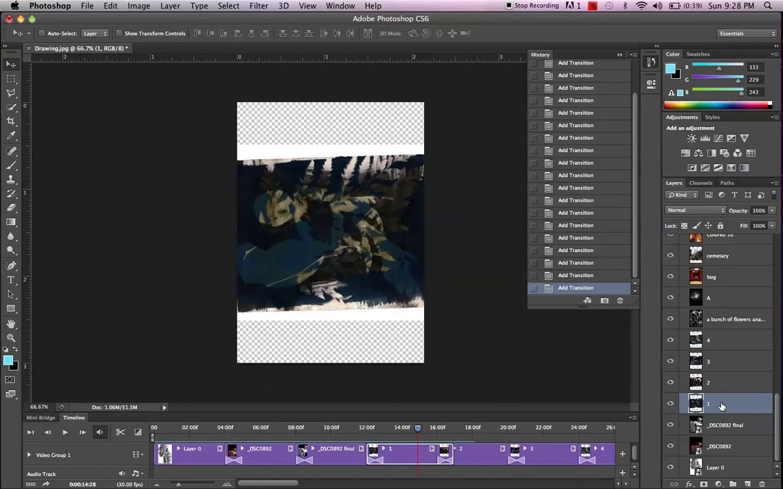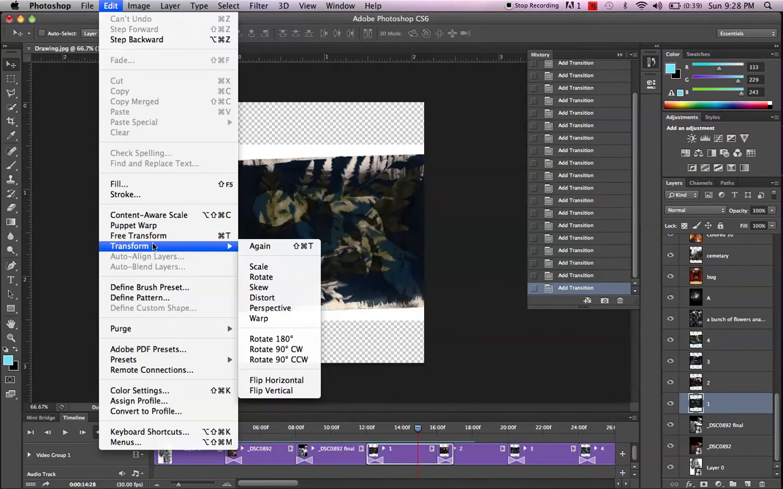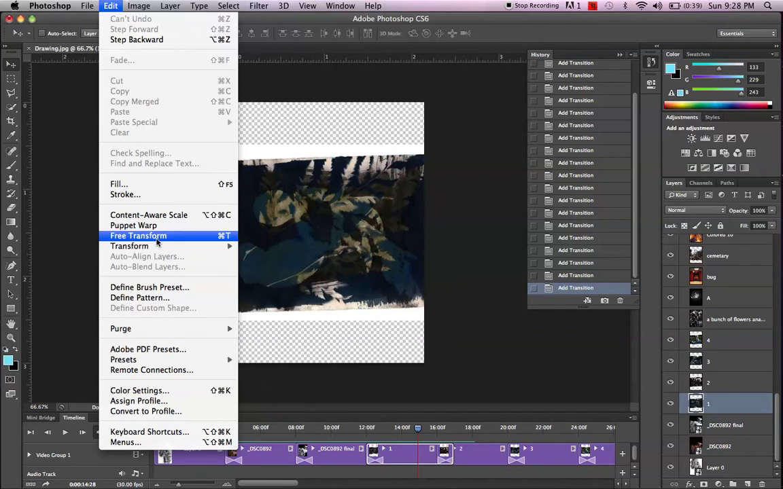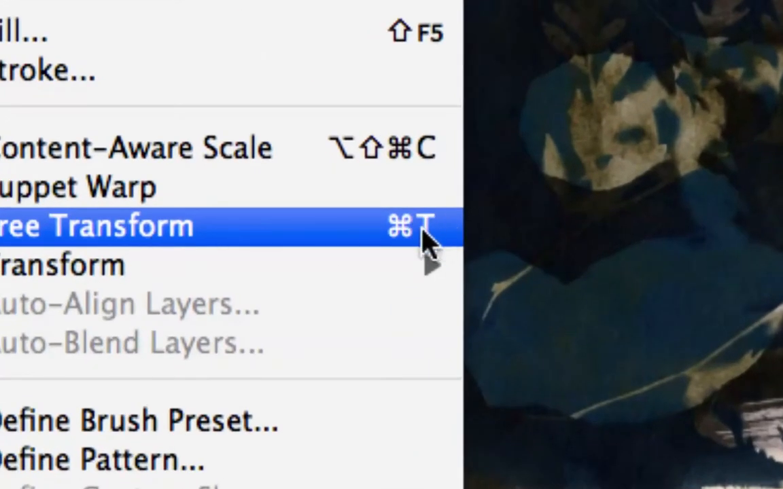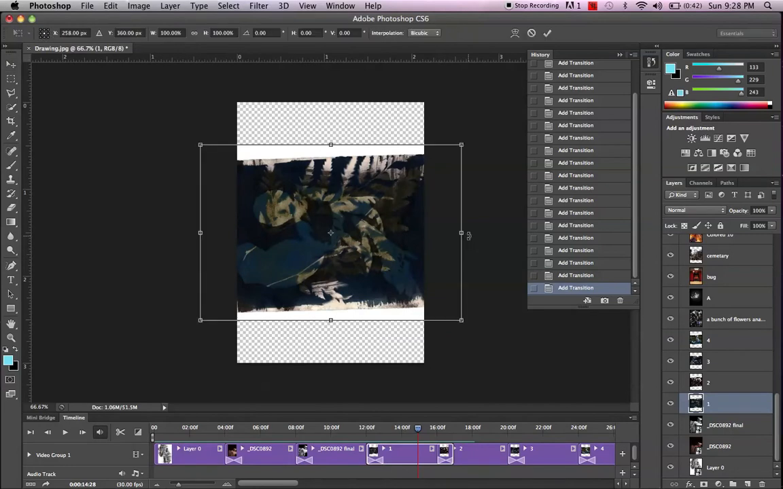Well, I can go up to Edit on the top and choose Transform or Free Transform, or I can even use the little keyboard shortcut there for Free Transform called Command T. Let's try that now. So I'm going to do Command T, and look at that. It put a box around that slide, meaning that, yeah, it was centered, but it's a little too big. It doesn't fit in this particular space. So how can I make this centered?